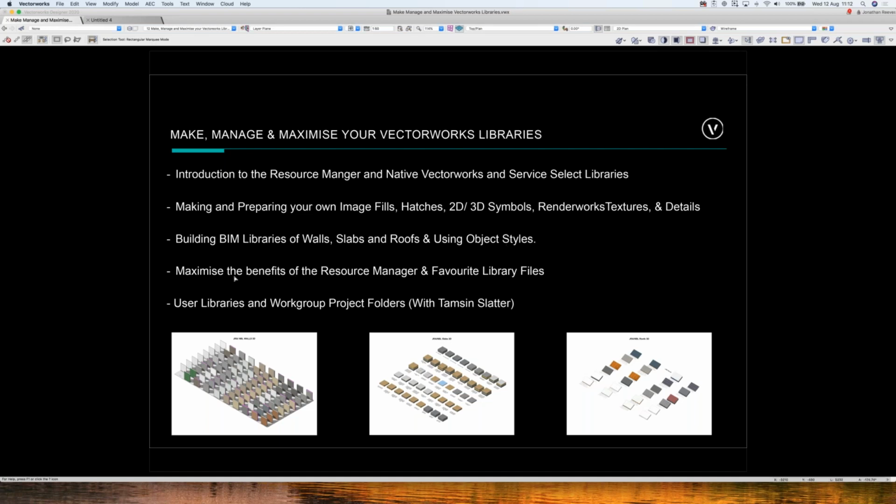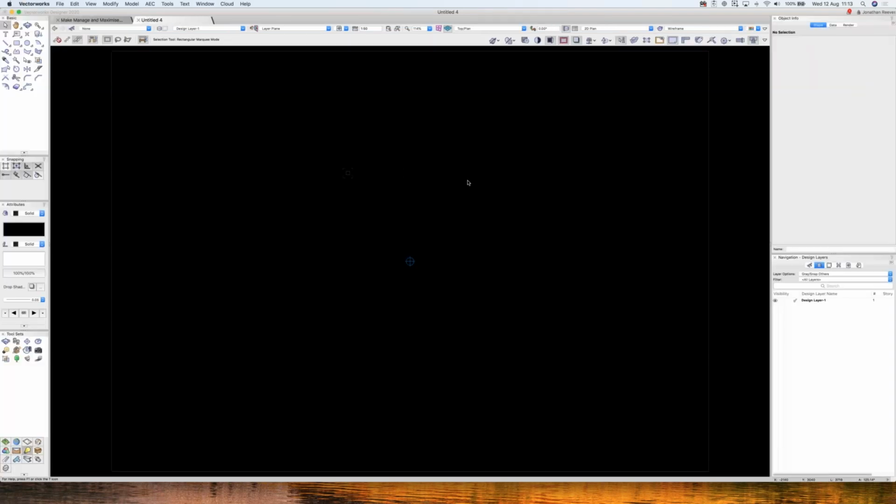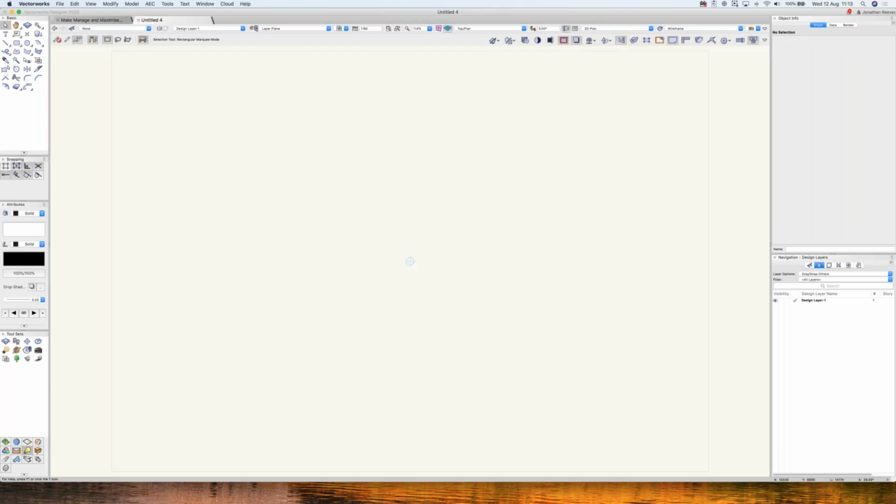And then we're just going to finish off with any benefits of the resource manager, probably have some questions halfway through, and then Tamsin will join us to talk about how to share those libraries as well. Fantastic. Okay, so let's get started. I'm going to go onto my untitled file. I think I better bring my palettes back so I can actually operate Vectorworks now with my wonderful little shortcut there. And I think I'll switch out of dark mode for a second.